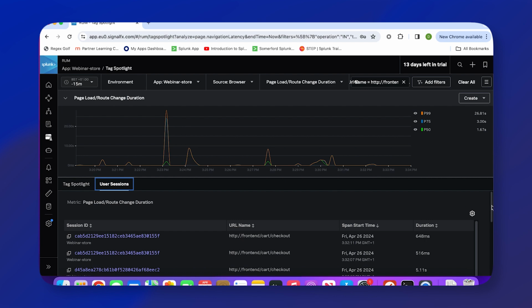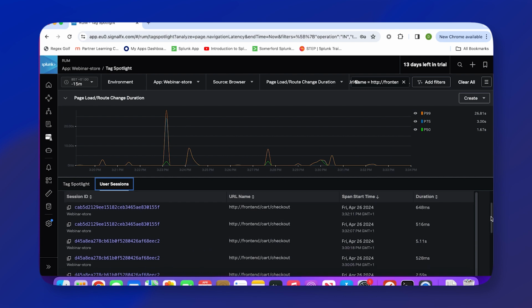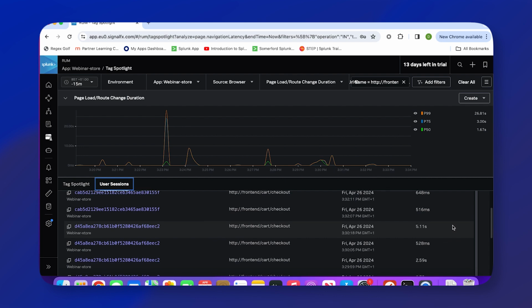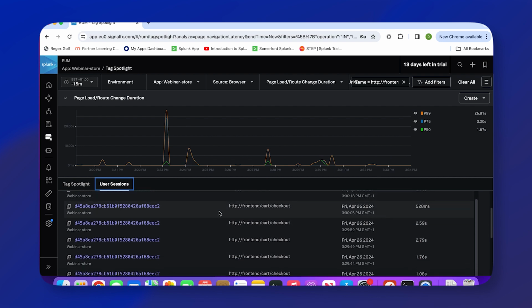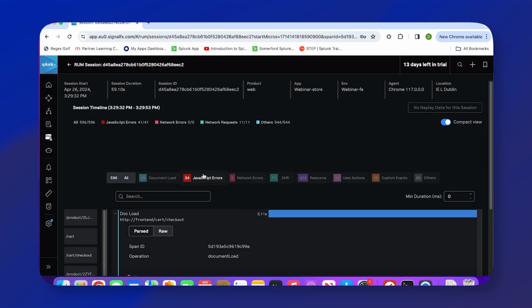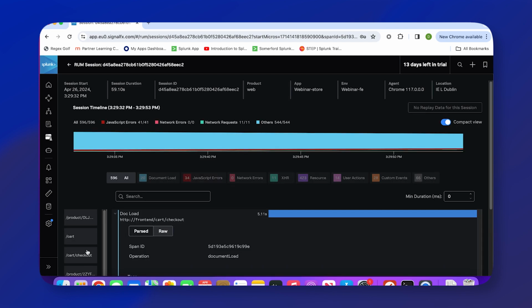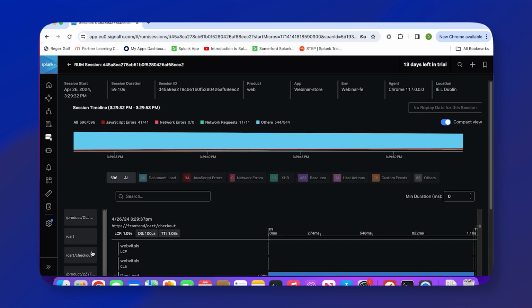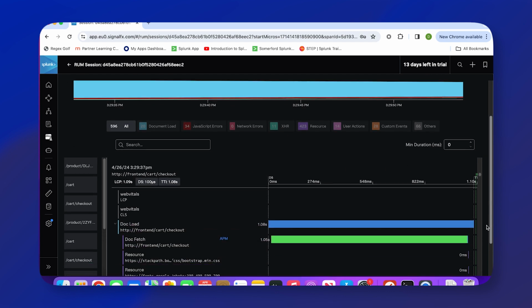So I'm going to scroll down and look for a trace that has an abnormally long amount of time. We have one here that's taken 5 seconds, which is a lot longer than we would expect. So I'll click through there. This will bring us through to a view of the trace. It's built up from a number of spans. Scroll down a little bit.